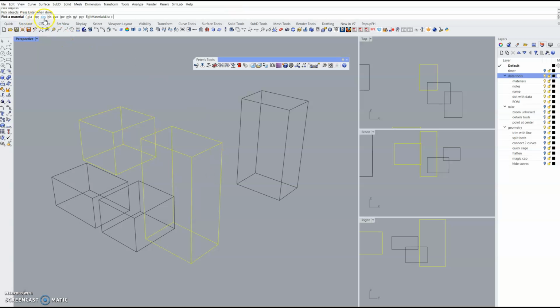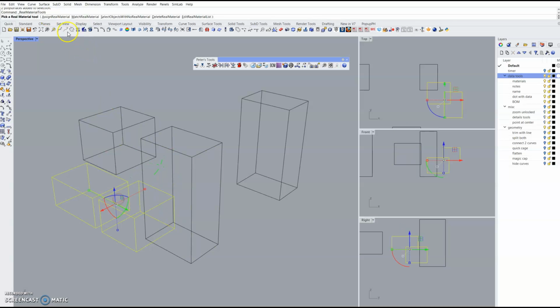You can see by default there are some plastics in here, and I'll just assign a couple of plastics to a couple of different things. We'll do PPR here.